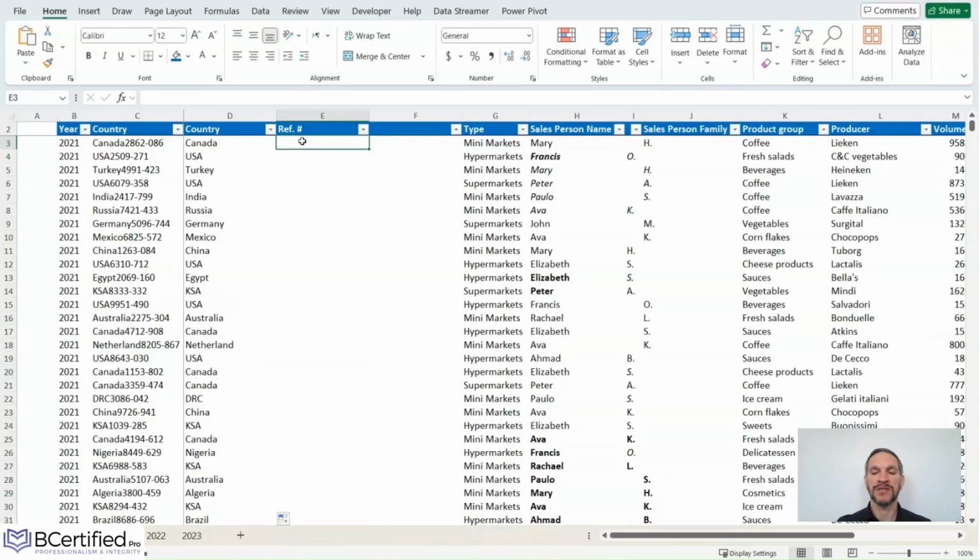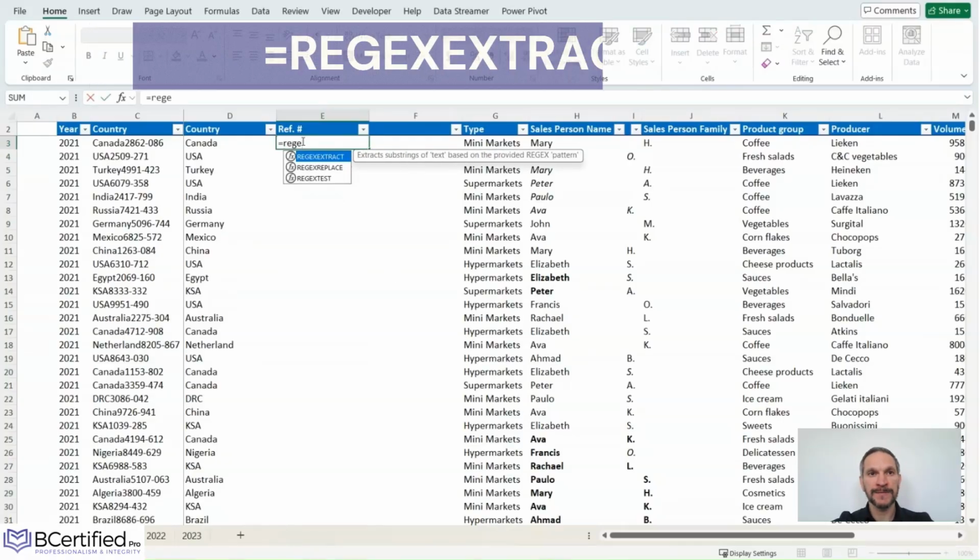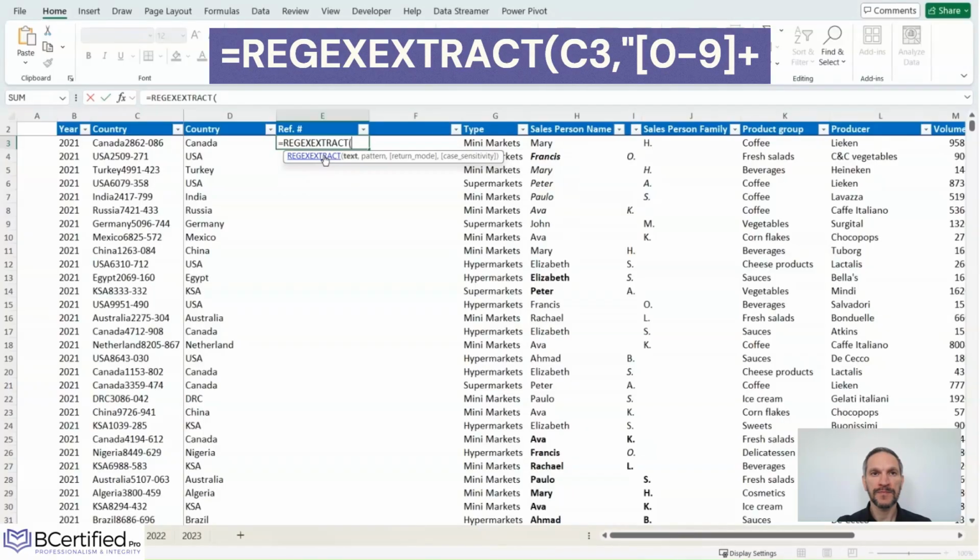How about the reference? It starts the same way, regex extract. But here we have a breakdown of 4 numbers, then dash, 3 numbers. So we're going to break it into 2 sections. Again, this is the text, then the pattern. We start with an opening quotation mark, opening the bracket. However, here we have numbers, so we're going to put from 0 dash 9, the numbers included between 0 and 9.